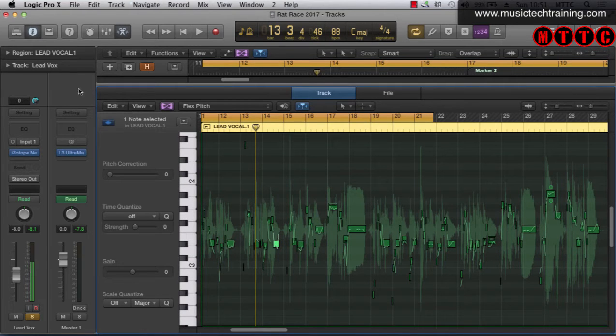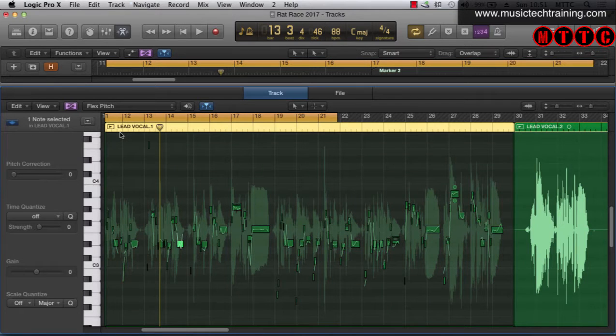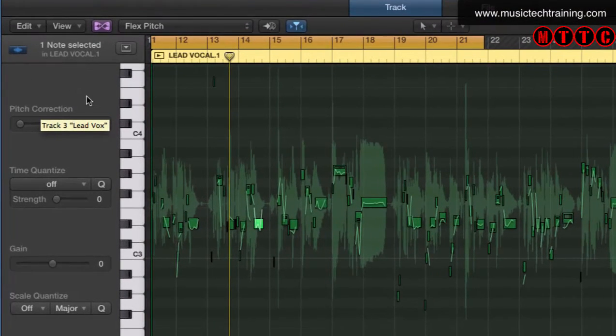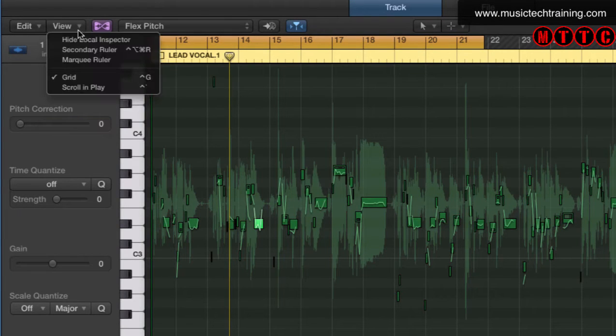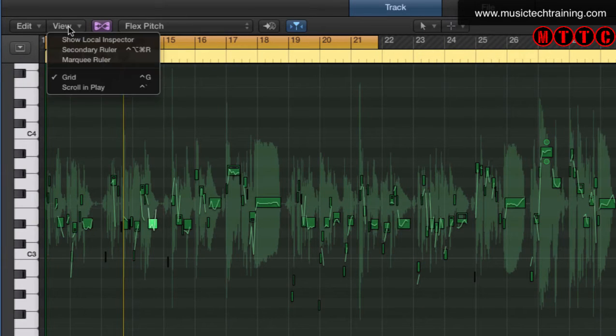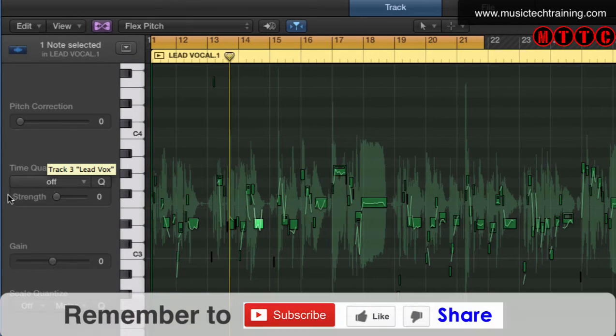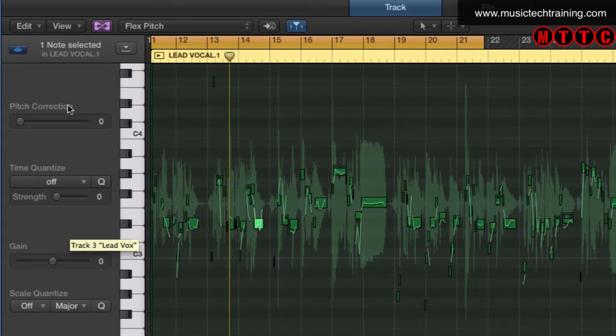I'm going to switch off my inspector again with the letter I on the keyboard, and what we've got over here is what's called the local inspector. There are key commands for this, which I've talked about in previous videos, but you can hide that under the view menu option. You can show or hide the local inspector. When you're working in flex pitch, it really helps having this on, so I'd always advise keeping it visible.